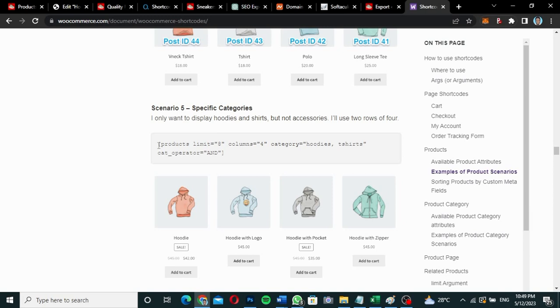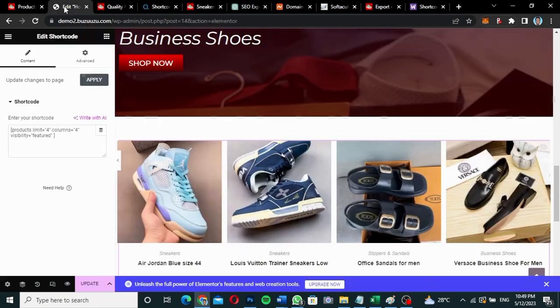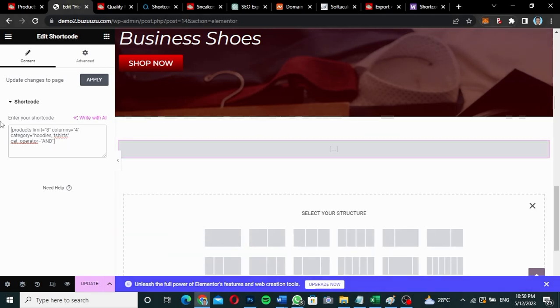So what we are going to do is copy this one shortcode over here, come over here, remove this shortcode and put this one in it. Now as you can see, nothing will happen over here, because all the information over here is not correct. Apart from this one and this one, we don't have any category called hoodies and t-shirt. So what we have to do is delete some of them and then place in our own category over there.